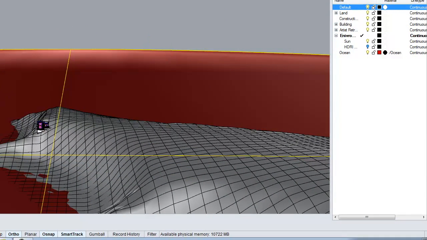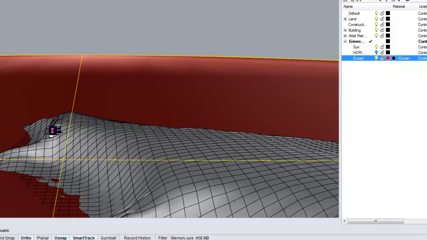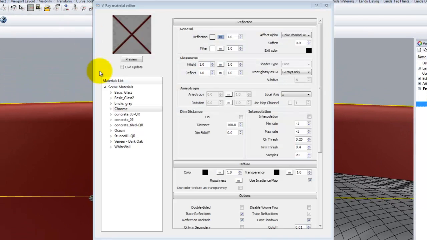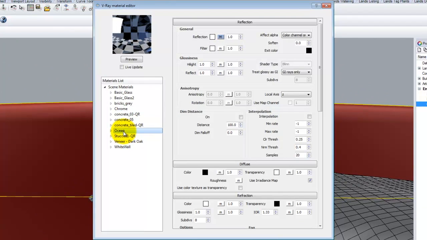I have to make sure that this ocean, which shows up here under ocean, I'm also going to drop under the environmental layer. I want to make sure that it has the ocean material applied to it. So I'm going to go to Materials. Ocean is already loaded, right? And if I preview ocean, it shouldn't really look like much.